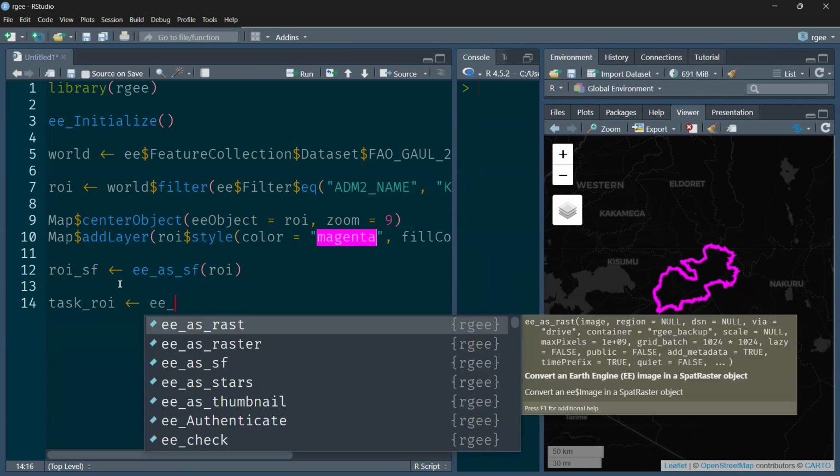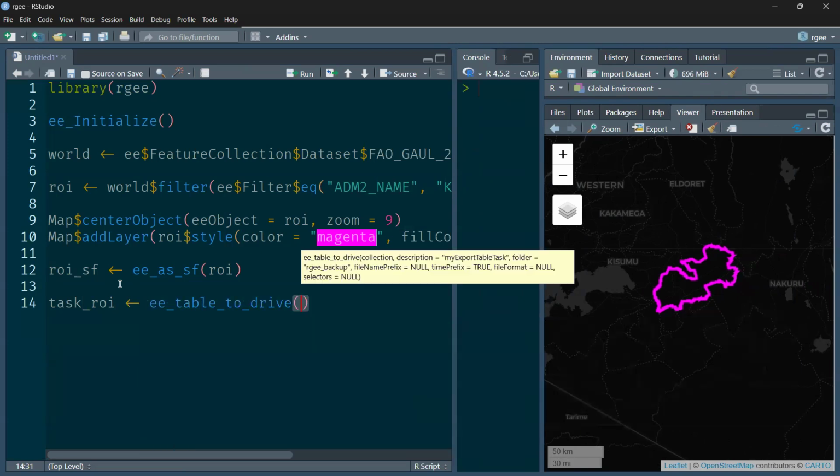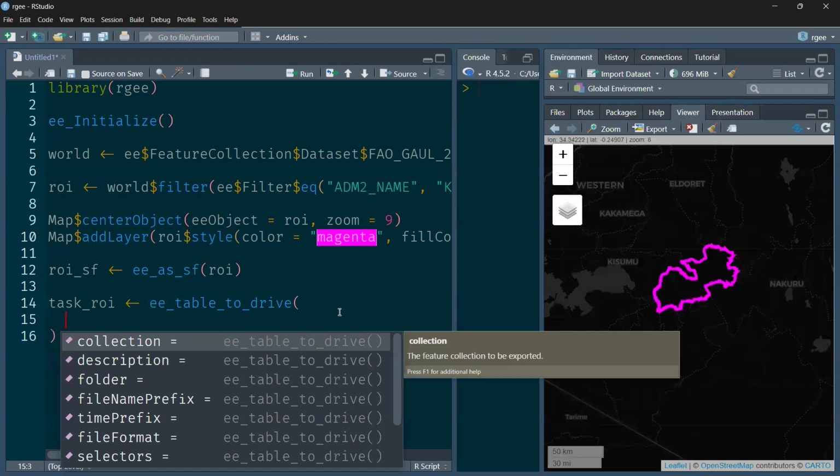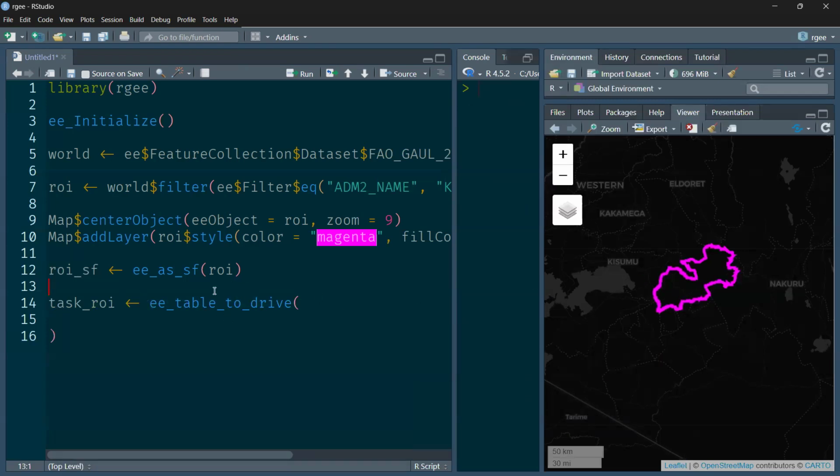So we can say ee_table_to_drive. When you say table to drive, it means you want to send a table to drive. Remember, in Google Earth Engine, we are talking about tables and images, or feature collections and image collections. So tables are things like shapefile, GeoJSON, vector data in Google Earth Engine are tables. So the collection here is the feature collection we want to export. In our case, it is the ROI, region of interest.